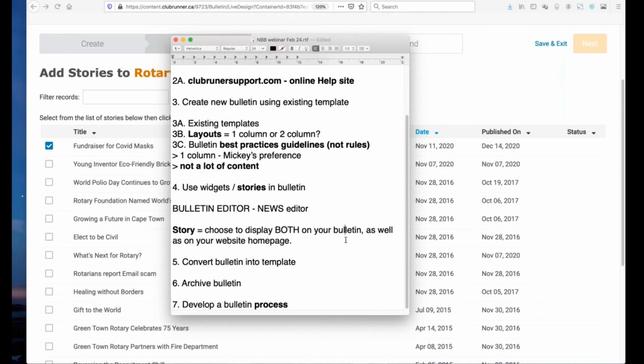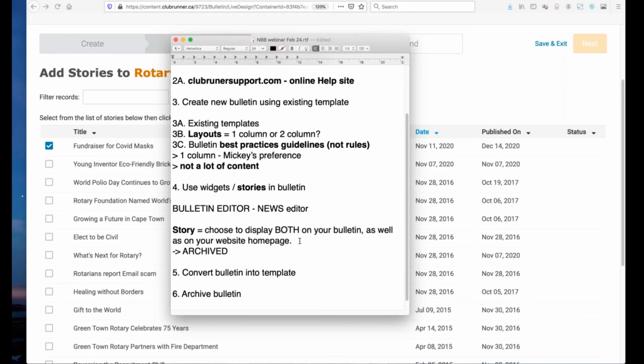The really nice thing about stories is that they get archived. What I mean by that is, usually there's a weekly story and then that week passes, but you can search old stories because they live in an archive, exactly like you can search old bulletins, because bulletins are also archived.